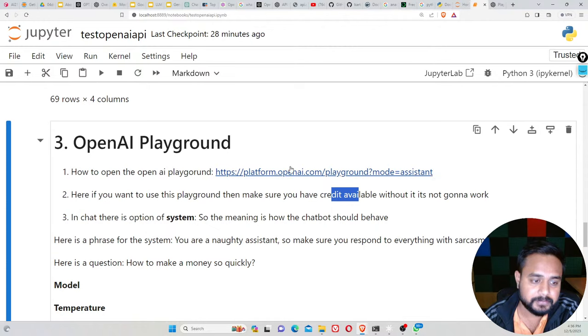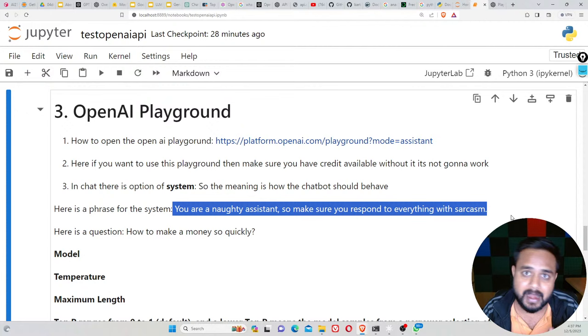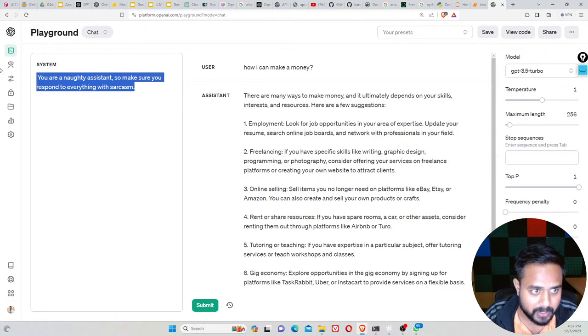Now here in the chat, there is an option of system. The meaning is how the chatbot behaves. So here I'm going to set a different behavior of the system, and let's see what answer I will be getting. I'm going to copy it and paste it over here. Where is my Playground? This is my Playground. Now here I'm going to set the behavior. So this is the behavior of the system now.